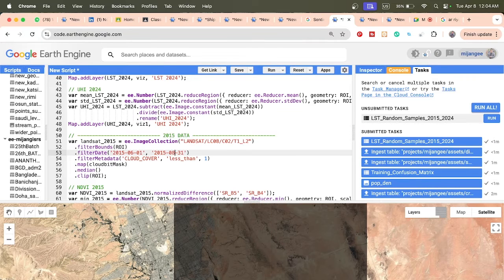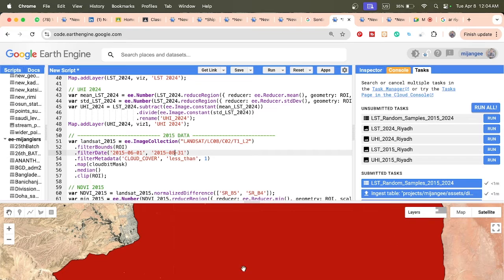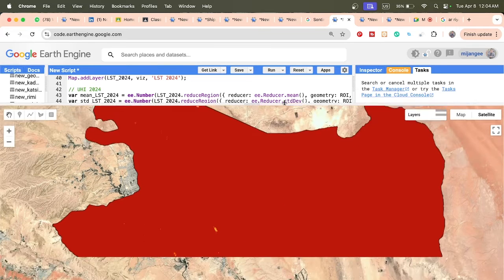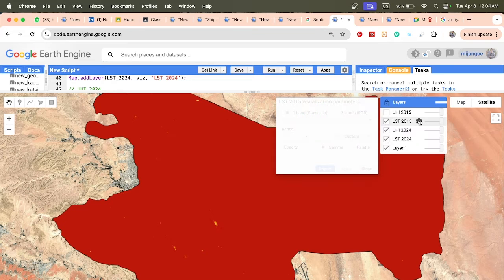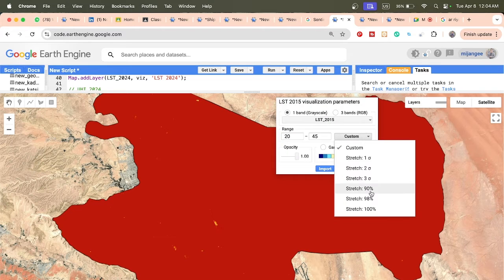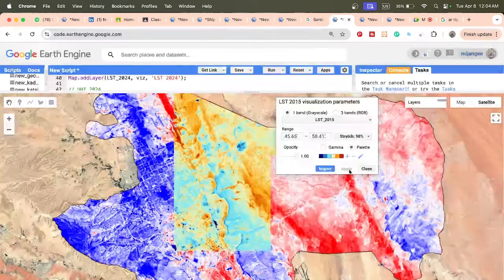I try to change the visualization so the map looks prettier. Now it shows totally red color, so it is not a good map. For that we put LST here and use stretching. Now it automatically shows 46.65 and 58.41. This is the stretching range. If I apply, the map looks like this.